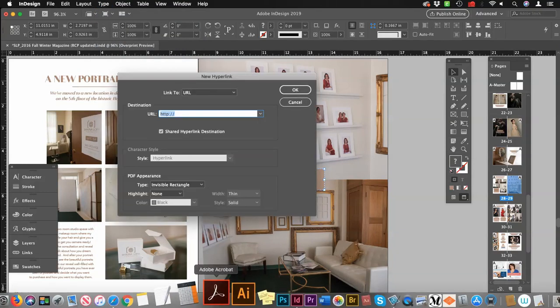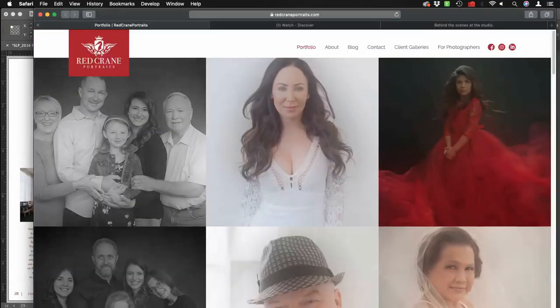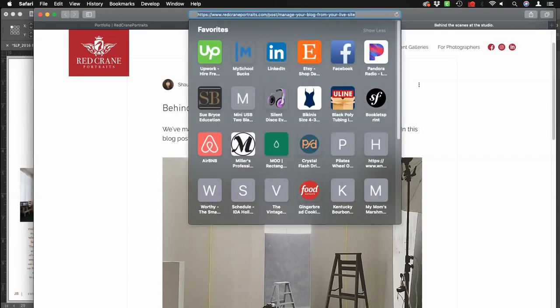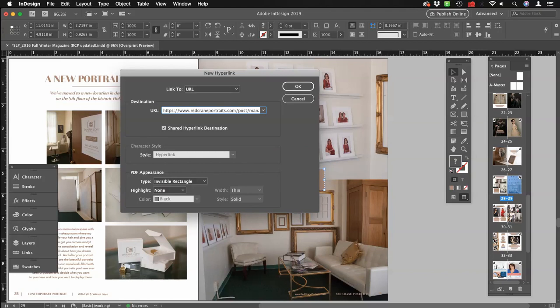And now I need to go back into my browser to find the link to that blog post. Here it is. So I'm on my website, on the actual blog post, and again I'm going to copy that. Right now I have a placeholder page listed for my blog, so this is not the real URL that would be for my blog post, but just for the purposes of showing you how to use this, I'm copying that link and pasting it into the URL destination in the hyperlink menu.